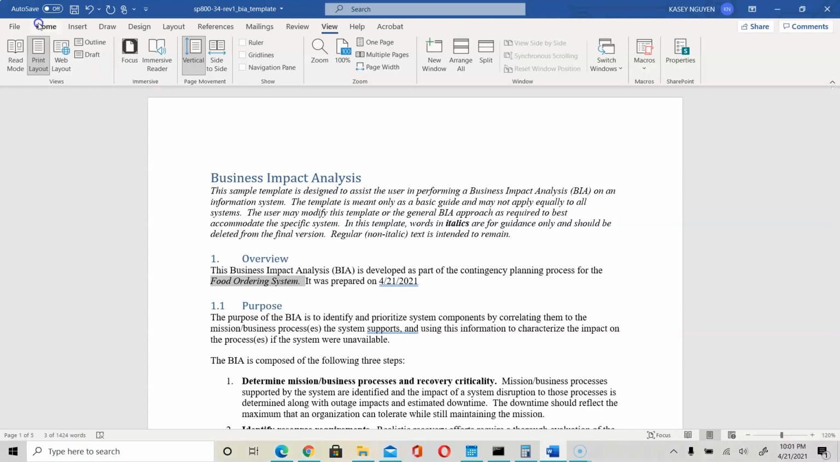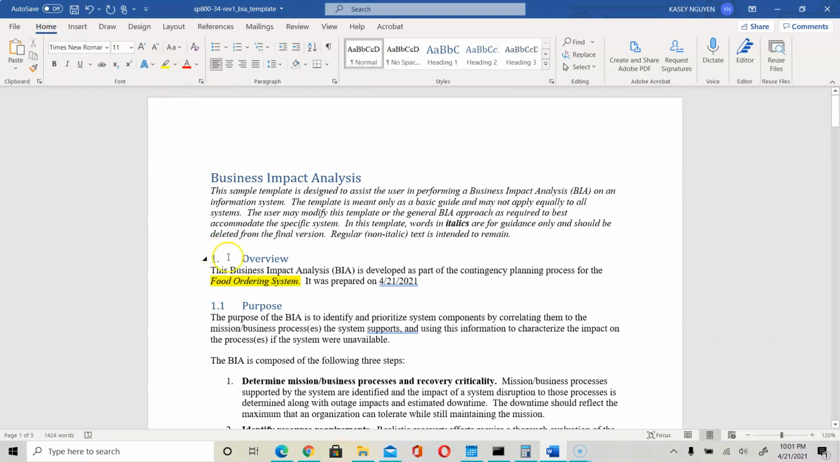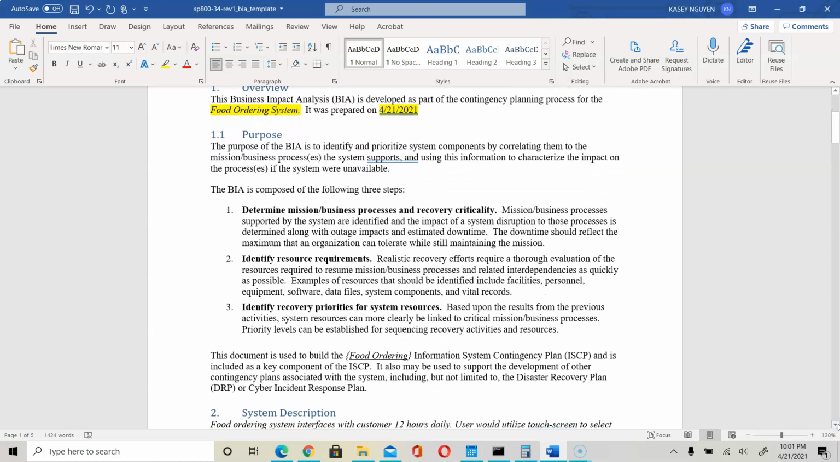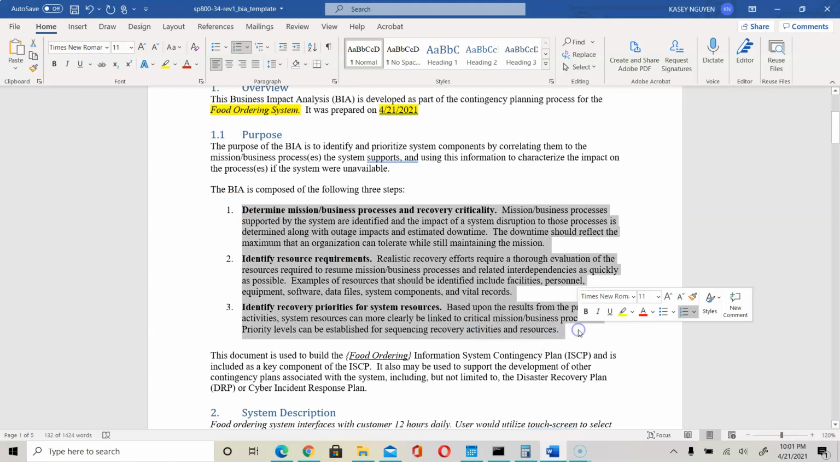Okay. On here, I filled out my type of ordering system, and the date that I initiated and prepared this BIA. So I put in the date there. You can first think about the critical system, and then select a critical system for the business. Next, the template gives you a little bit of information, the purpose of the BIA as we talked about.